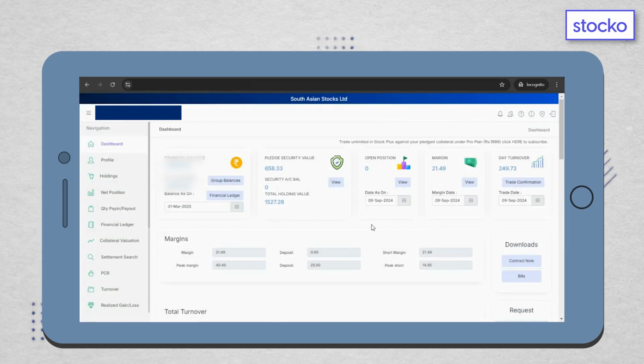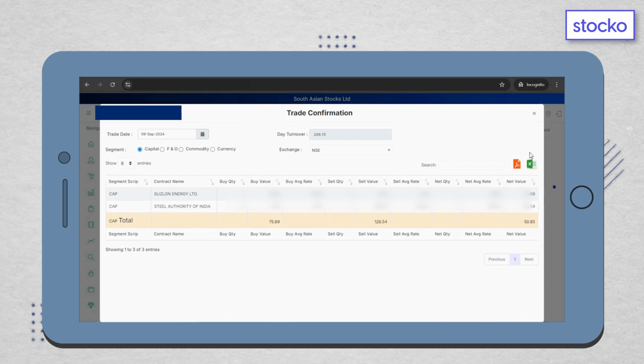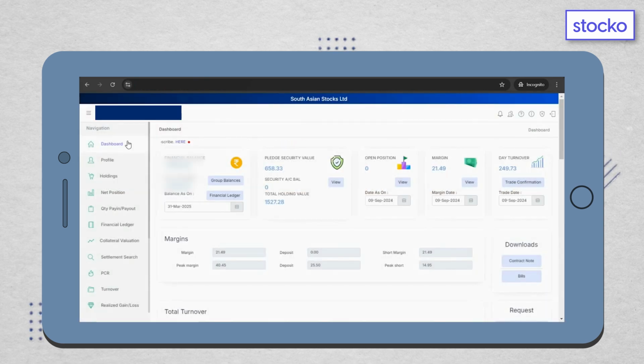And one more thing, you can view and download all these important details in PDF and Excel format with the option available on the upper right hand side on each window. And the features that I mentioned in the dashboard, these are available on the left side. You can check from there also.